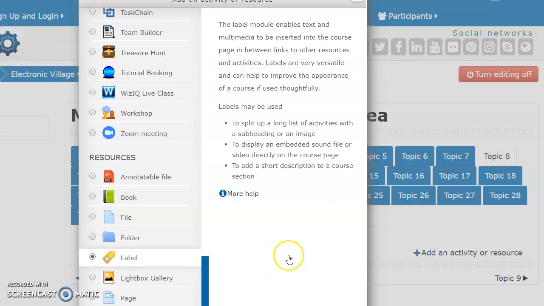Labels are kind of neat. Labels, they enable text and multimedia to be inserted into the course page. You can do it, for example, to add an introduction to the course. You can split up a lot of different activities with this and add subheadings and things like that. You can embed sound files.